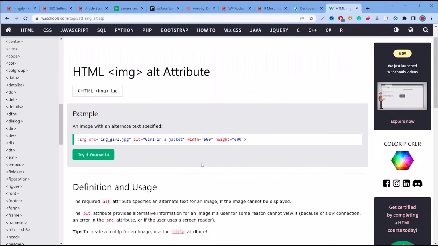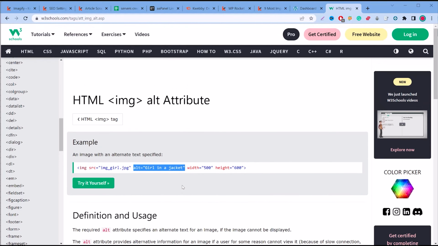Also, it's important for screen reader users. If someone has a disability, like they are blind, and they use a screen reader, then the screen reader can get this tag from the image and describe what the image is all about. So that's why the alt attribute is important.